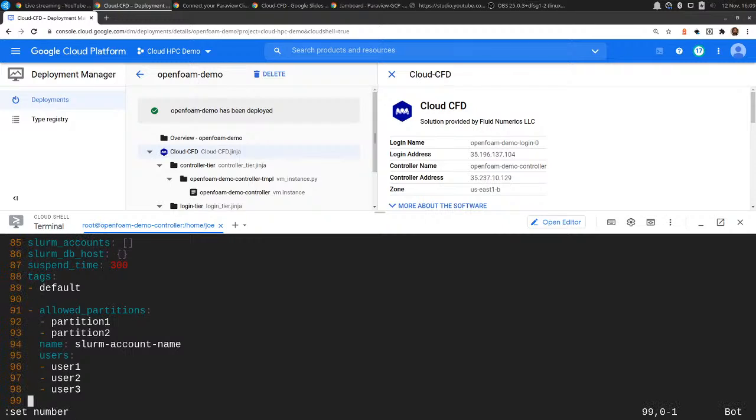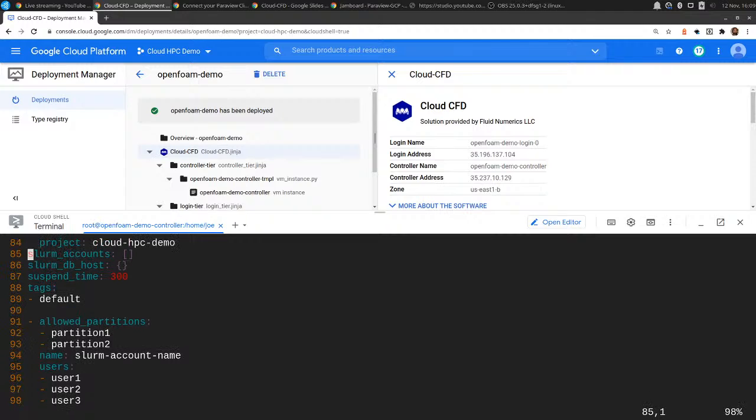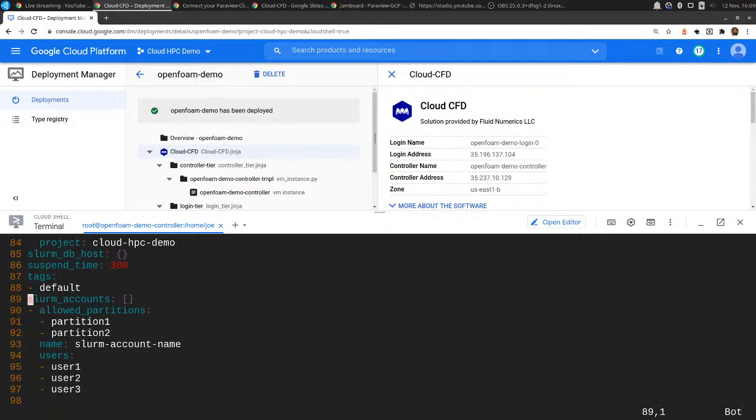So I'll set the line numbering for you here so you can follow along. What we're going to do is take this empty Slurm accounts specifier on line 85. I'm going to cut it and paste it down below. Okay, let's get rid of some of that white space and let's remove that empty array.